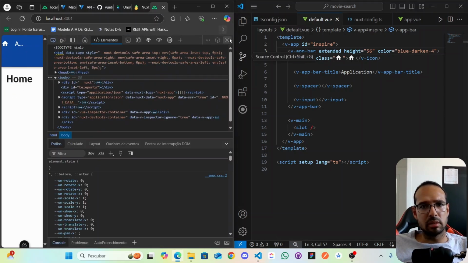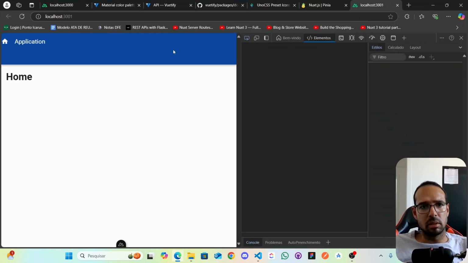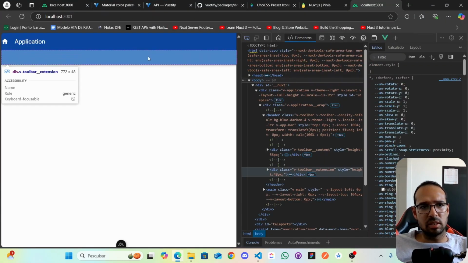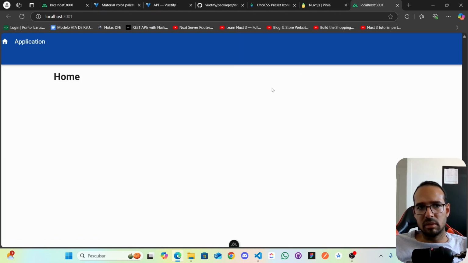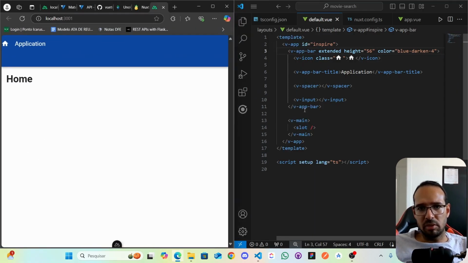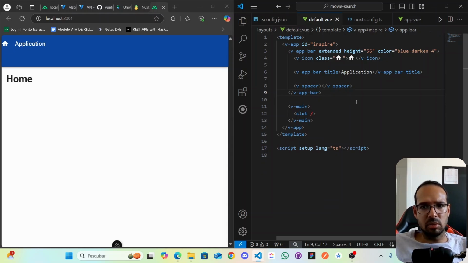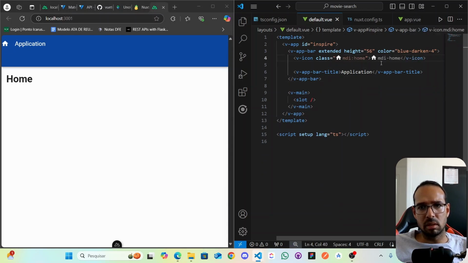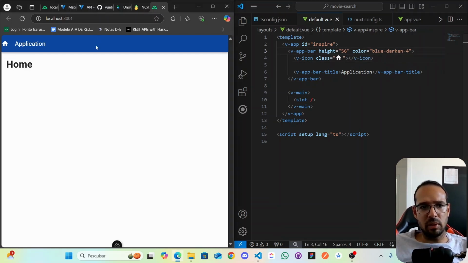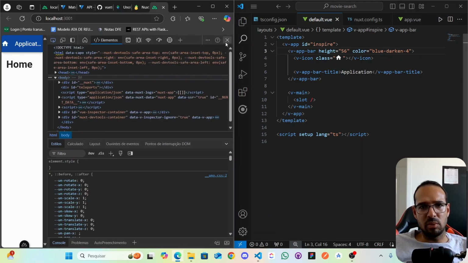It's too big, I guess. Let me close here. Oh, this is 66, but we have another one here. For some reason, we have another one. We have the main, you have the VApp, VIcon, spacer, of inputs. Maybe this input is taking something else. No. Oh, this spacer also. VApplicationTitle. I don't need two of them, just one. Extended. Okay, good. Now I think we have the height that we want. Good.